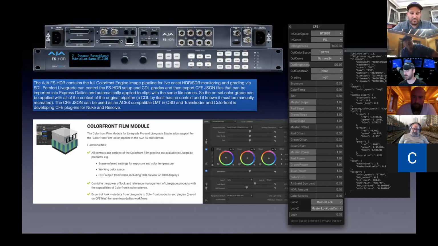But if you have the Colorfront film module for Pomfort LiveGrade, it works in conjunction with the FS HDR, and LiveGrade can control the CDL grading and all of the input and output transforms in the FS HDR. And then when you have a grade that you want to save, it saves the Colorfront Engine JSON file. So it's a JSON XML, and you can see an example of it over on the far right of the screen. And then I included the controls for the OSD CFE nodes.